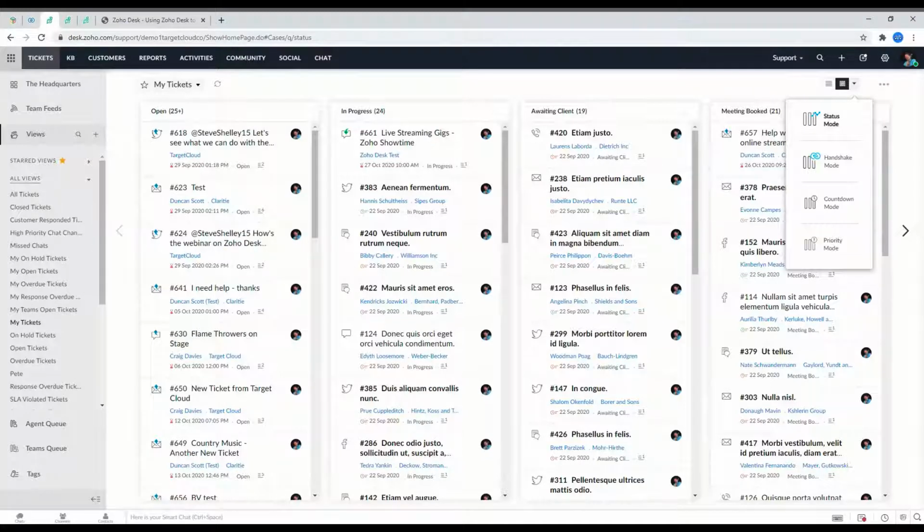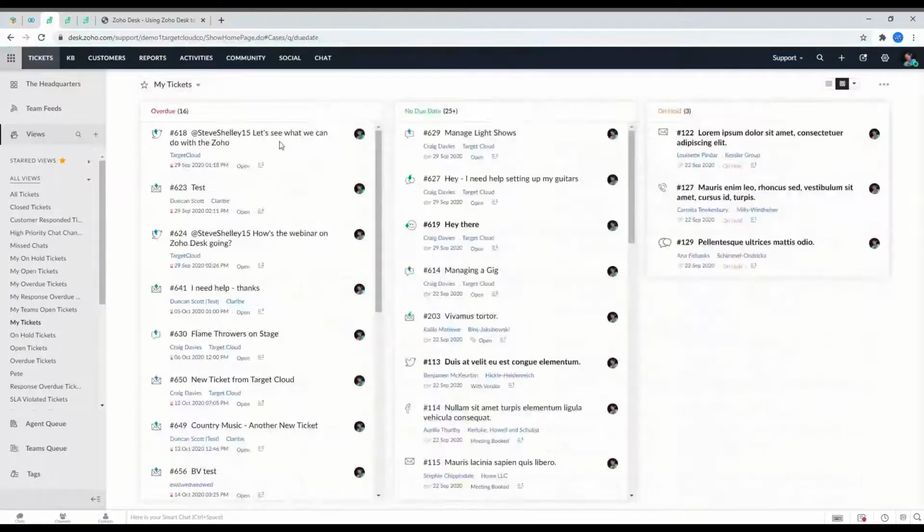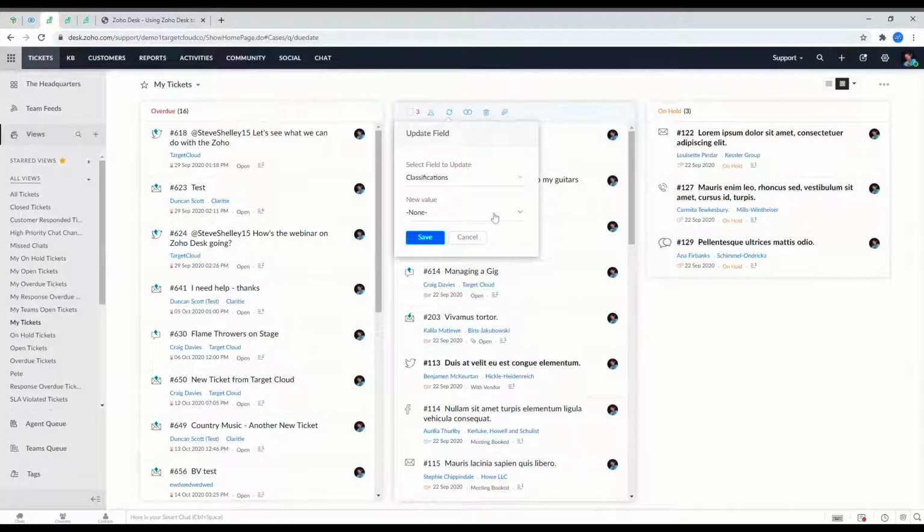Countdown mode. Now this is based on this SLA status. So as you can see here, we've got 16 overdue in my tickets. I've got 25 with no due date, and I've got 3 on hold. So I could select, and again, this is a little tip here, I could select a lot of these at one time and make some changes to them. So I've selected 3, and I can make changes. So here we can say merge or update. So I could do 3 and update.